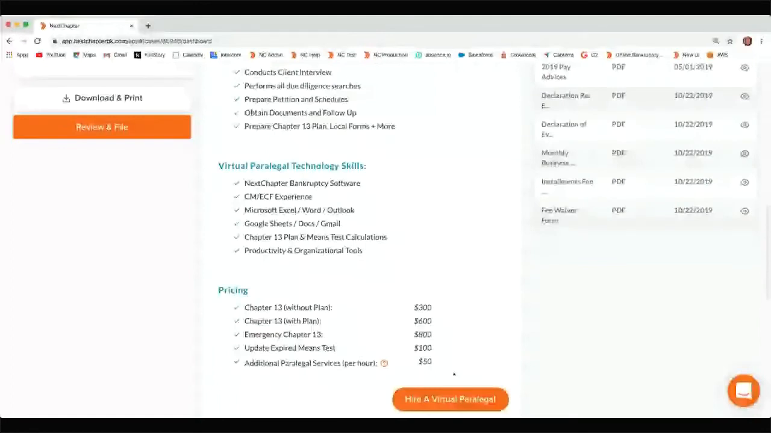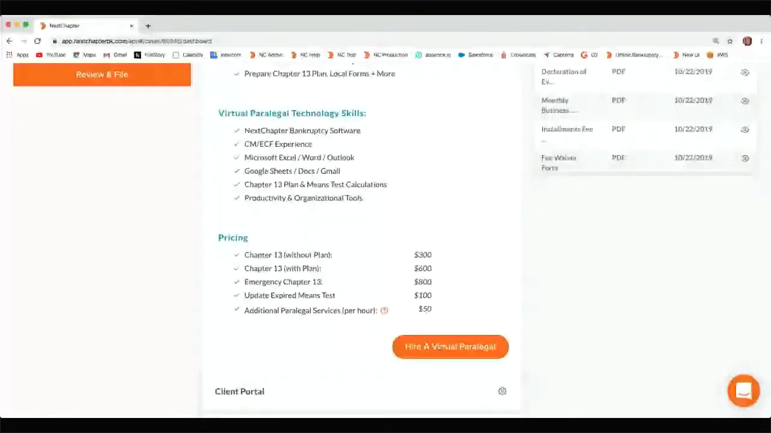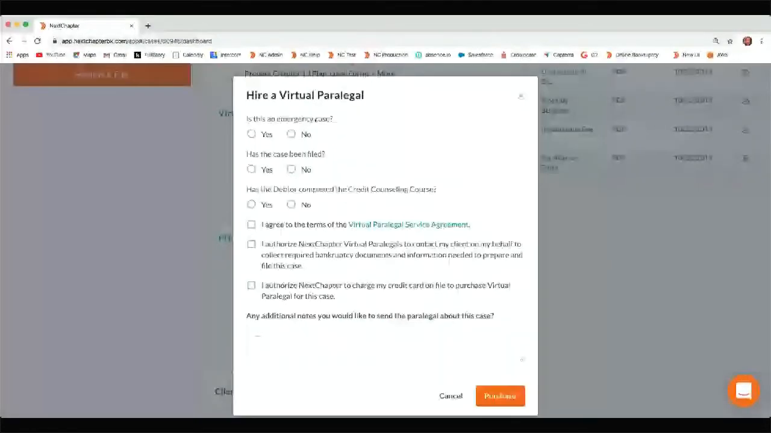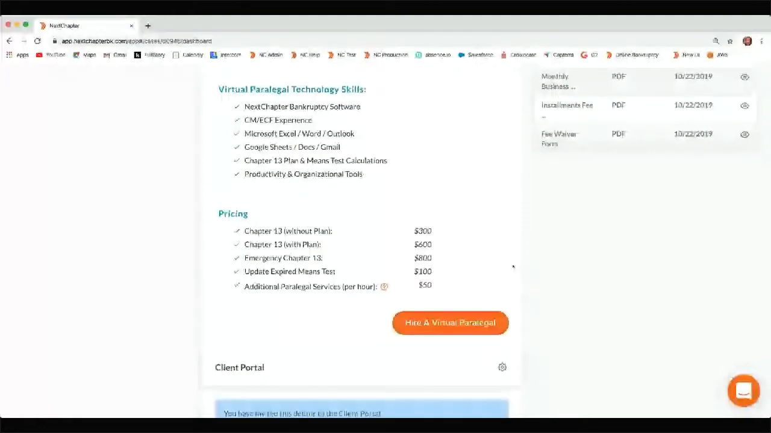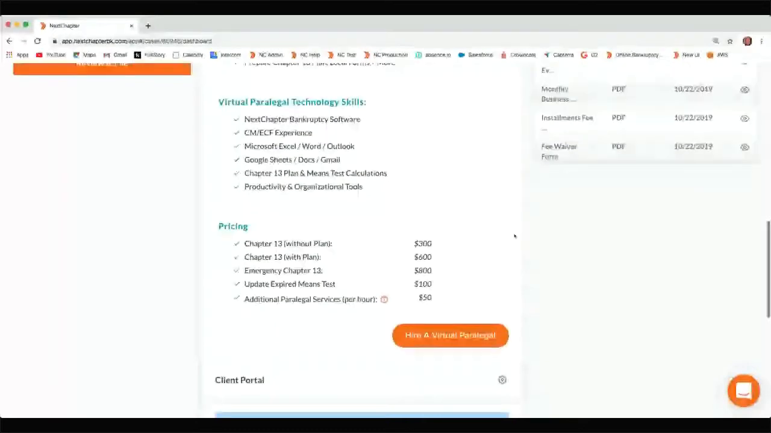But if you click to hire, it's going to ask some additional questions like, is this an emergency? Has this been filed? So is this post-petition work? All of this stuff. Once you submit it and pay, we assign it to a virtual paralegal that we work with, and they'll reach out to you directly to help you with the case. So it's really great in helping get the case filed, get everything prepared, especially with that document collection.